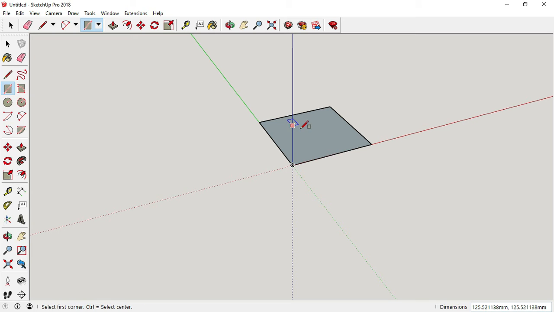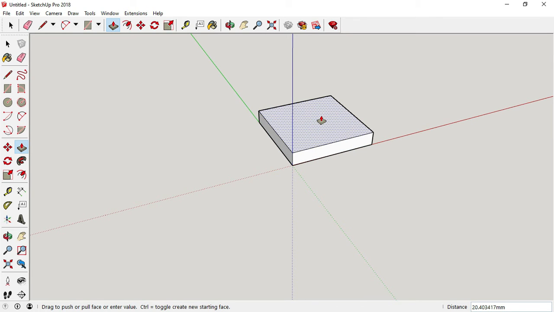Next, we are going to use the push pull tool over here. First we used the rectangle tool, now we are going to use the push pull tool. Just click on it, position it on top of the square that you have just created, left click and then drag up. Immediately you'll see that your flat square now turns into a 3D object.